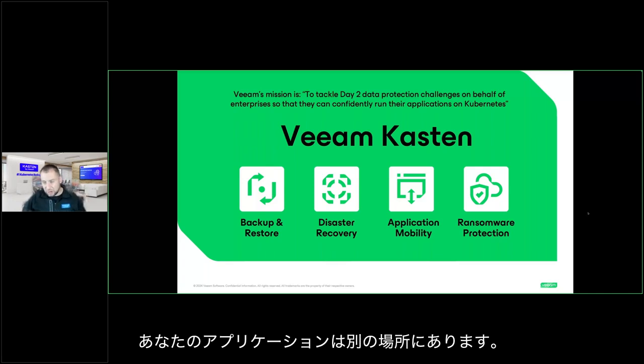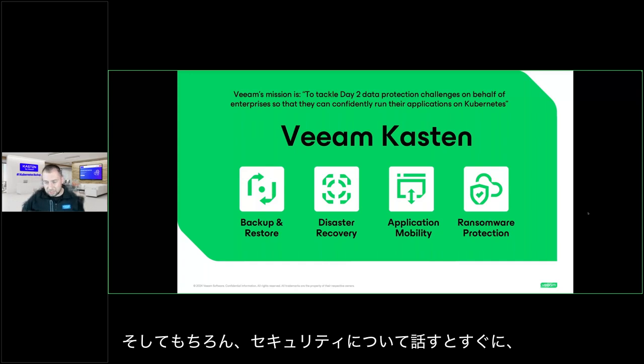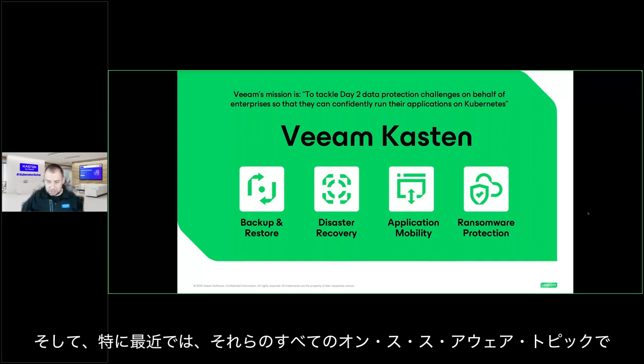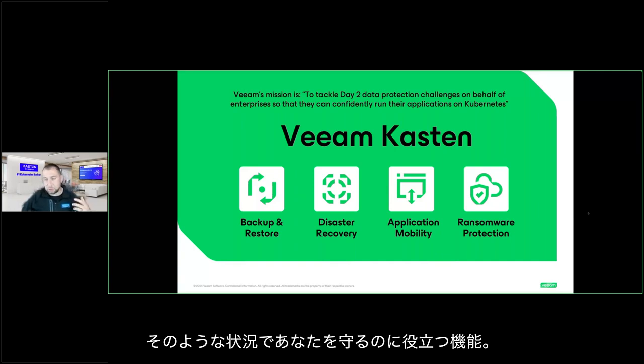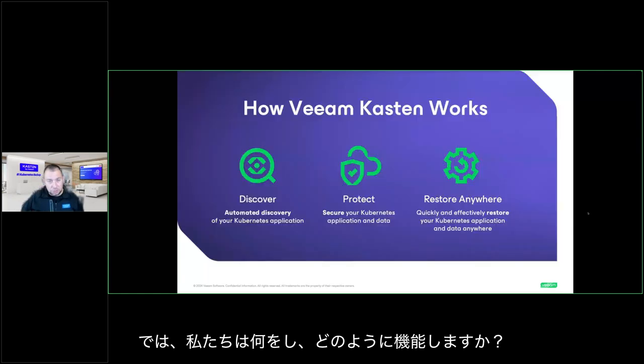And of course, as soon as it comes to talk about security, and especially nowadays with all those ransomware topics that we have to cover, you will see that Kasten brings integrations and some specific advanced features to help you to be protected in such situations. So what do we do and how does it work?